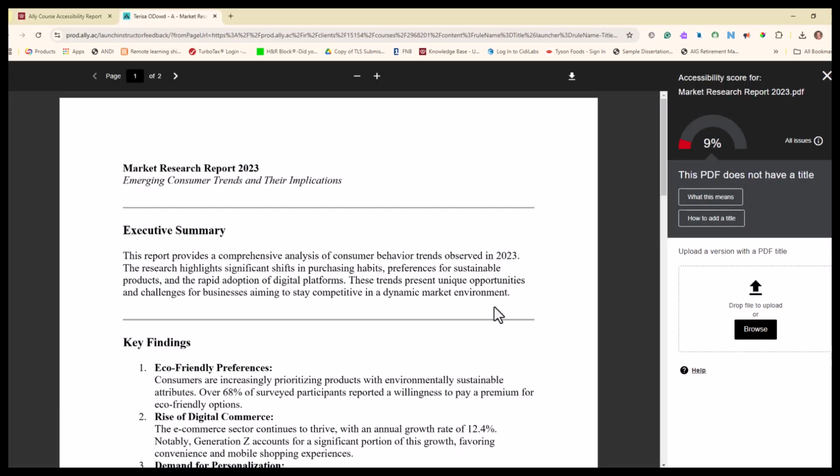After clicking on this issue, I can see the document's name is Market Research Report 2023, and it is a PDF. I can also see that it has an accessibility score of 9%. There is a button I can click that will explain what this means and how to add a title. There is also an area where I can upload my corrected document.